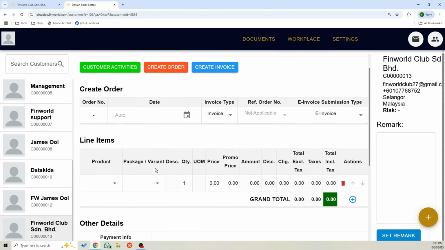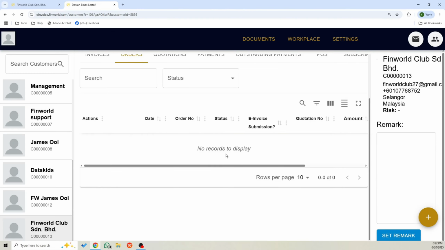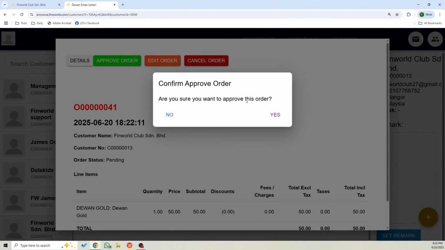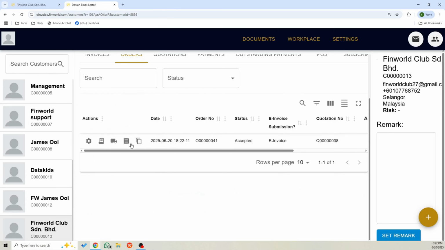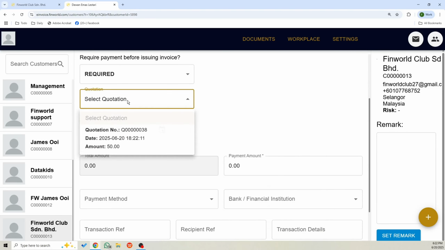Alright, I'm issuing the invoice now. I click Create Order. Then, for my product here, I select Day 1 Gold, and after all the prices are set, I give it a promotion, for example, 50 ringgit. I click Create Order, and then I approve the order here. You can see your quotation, your DO, delivery order, your SO sales order. Now I'm going to officially start creating the e-invoice, so I click Create Invoice here, and then I proceed here.